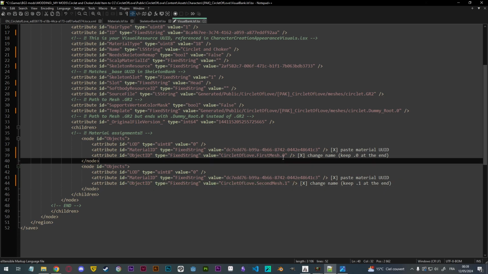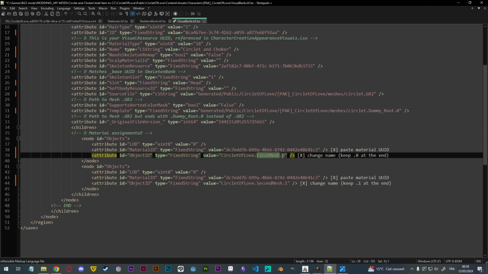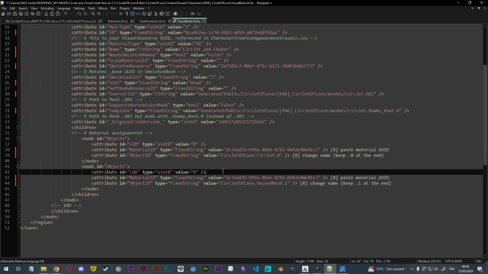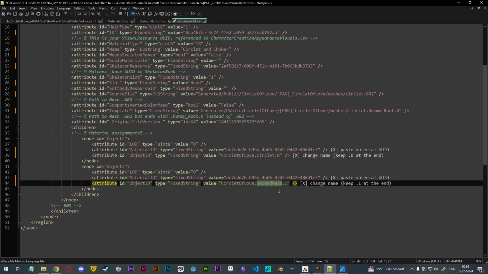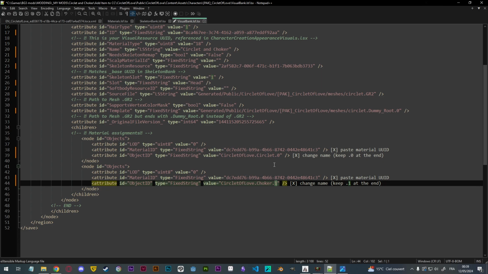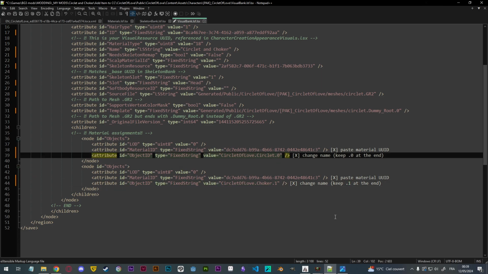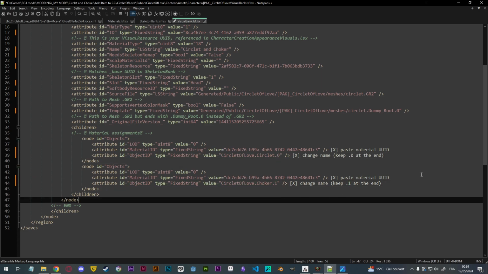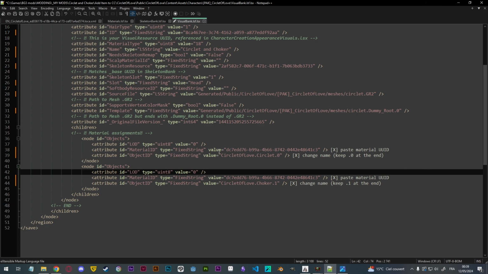So if you remember, we set the export order of our circlet to 1 and the export order of our choker to 2. And you need to have the same order right here. So this first one is going to be the circlet, and the second one is going to be the choker. And you might have noticed that right here I have .0 and .1. It's because it starts with 0 here, but in Blender it starts with 1. It doesn't matter. Just the order matters, basically.